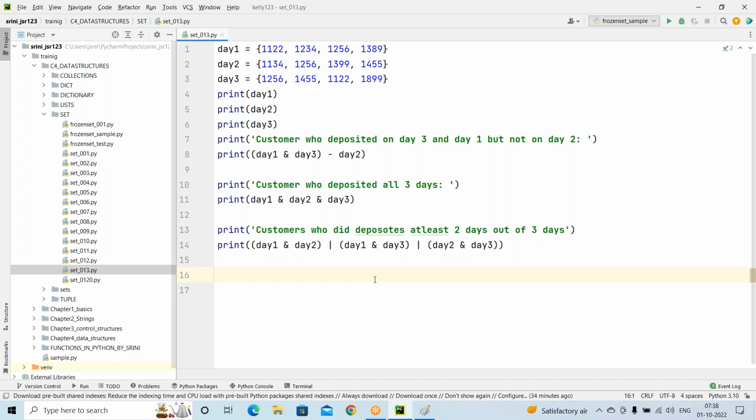Like that, these are the accounts who performed deposit transactions in day 1, day 2, and day 3. That is the data available. From the data, I want to know who performed deposits on day 3 and day 1 but not day 2, right? Another one is customers who deposited on all 3 days. Customers who deposited at least 2 days, either day 1 and day 2, or day 1 and day 3, or day 2 and day 3.